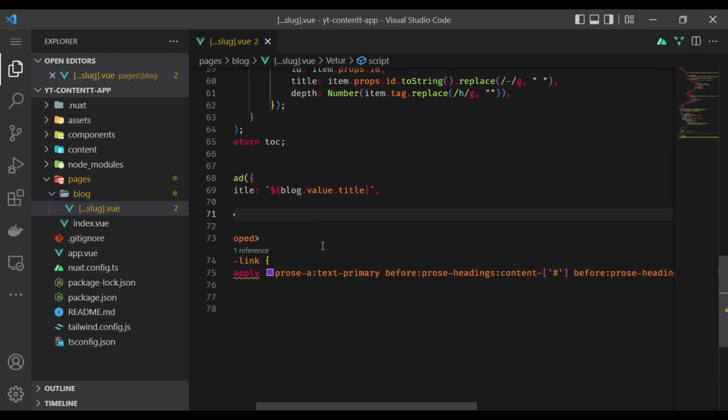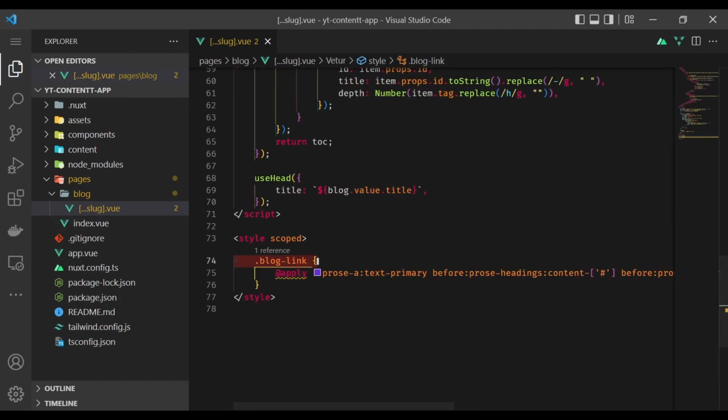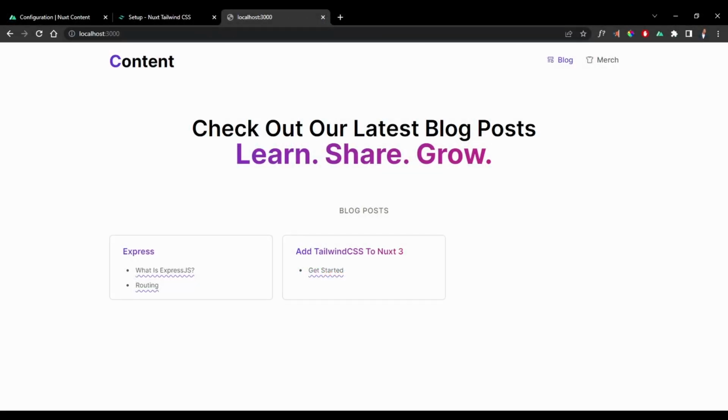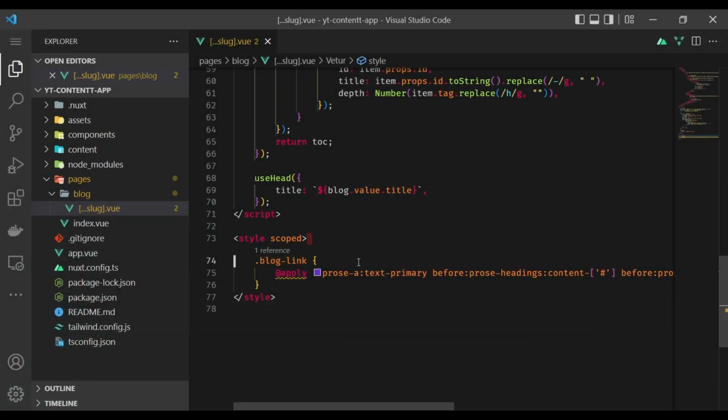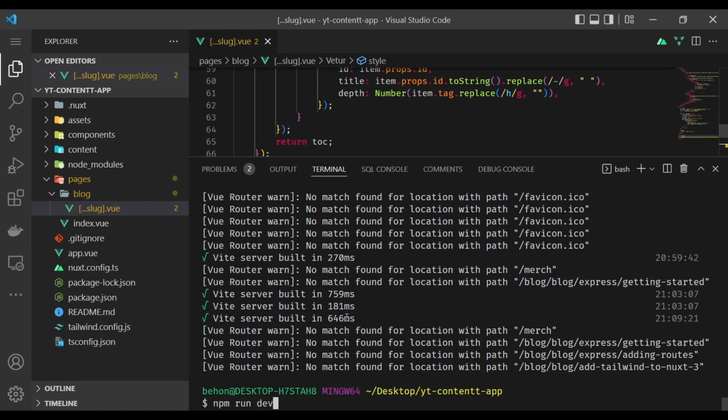So let's just go ahead and save this and head back to Chrome to see what that looks like. I'm going to refresh this page and then click on any of these links, and we get a 404. This happens sometimes when you add a new file to your code and you don't restart the server. So let's just jump back to VS Code and restart our server.